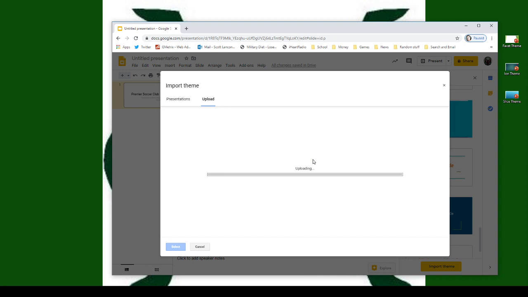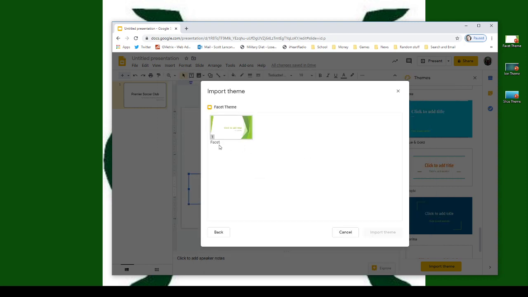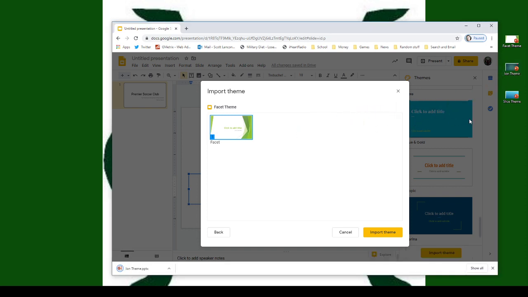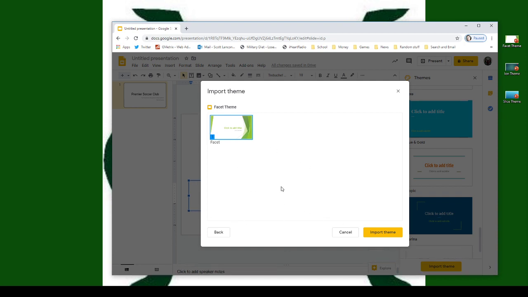It's uploading the templates, the pictures and the backgrounds, what fonts you're using, what colors you're using, and all that good groovy stuff. You can actually do all three at the same time if you really want to. Let's go ahead and do that. You've got Facet, you've got Ion. Well, okay, we'll do Ion later.